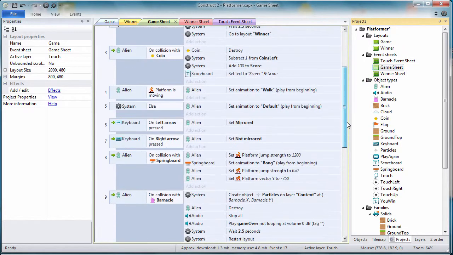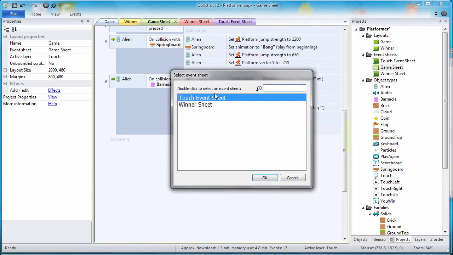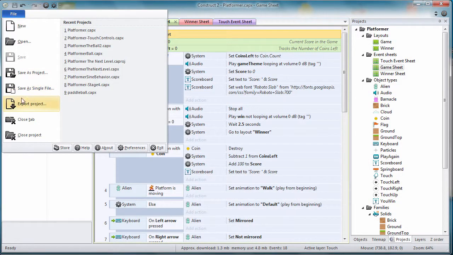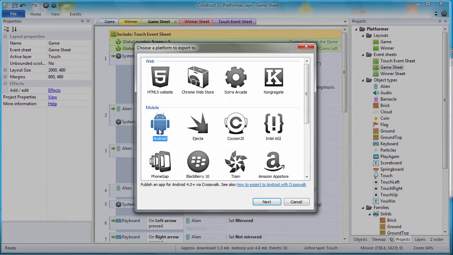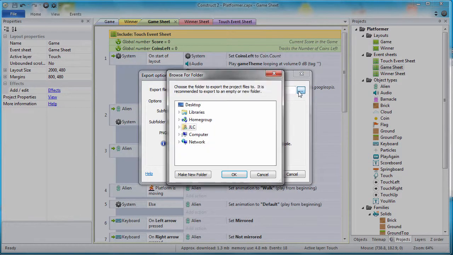Let's go to our main game sheet, however, and include this event sheet. If we don't include it, then the code won't run at all. As you can see, it's been added to the top. And once again, using event sheets in this manner is the best way to create your games. All right, let's go ahead and save our work. And now we need to export it. We want to export it to HTML5 website because we are going to deploy this to our class website so that we can test it on a mobile device.